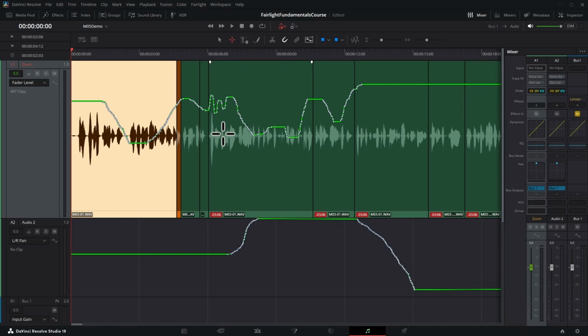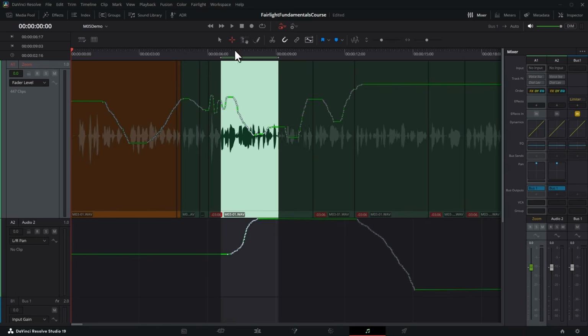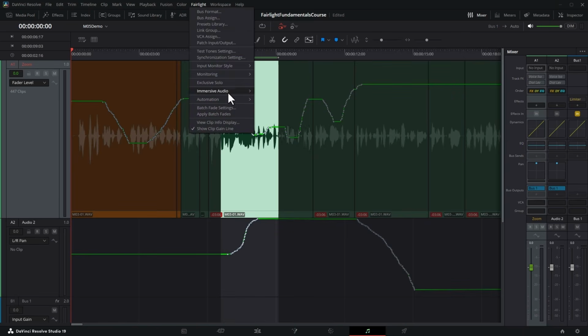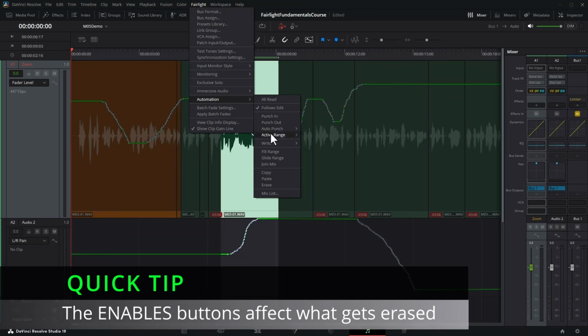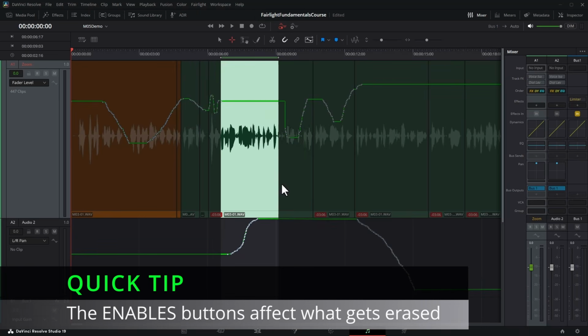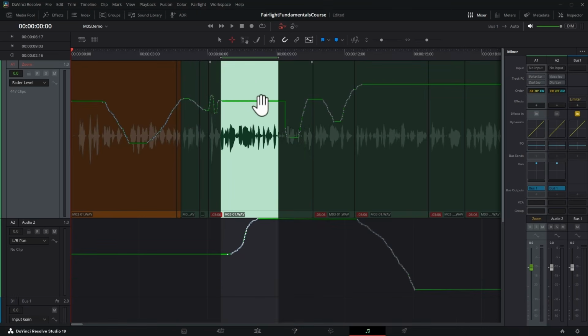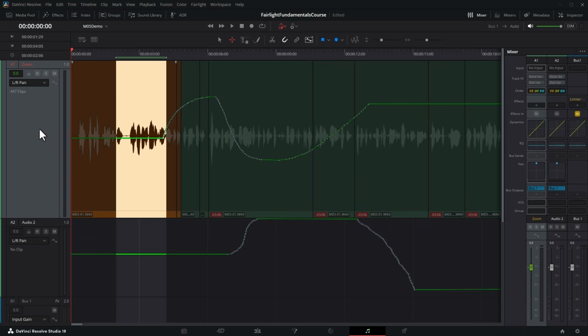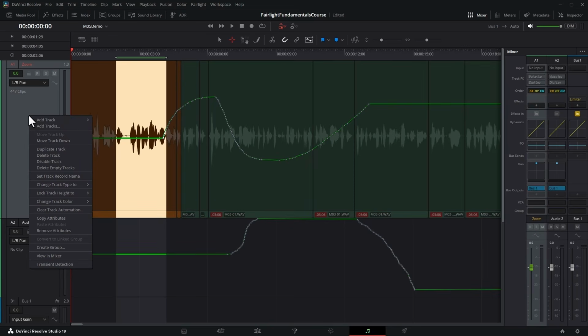There's a few ways to delete automation. We can select a range, come up to the Fairlight menu, come down to automation, and then choose erase. That deletes the automation for this selection. If you want to delete all of the automation for a track for all of the different properties, you can right click the track header and choose Clear Track Automation.